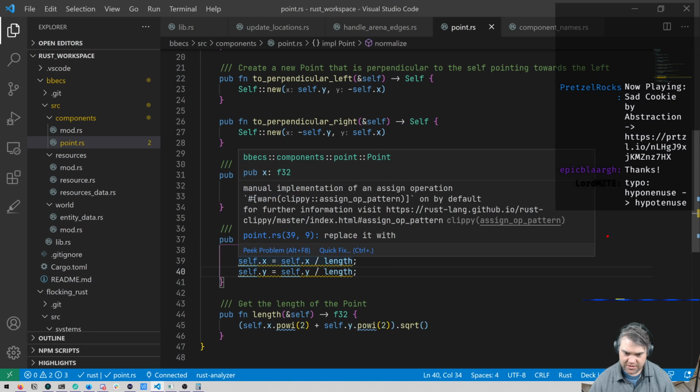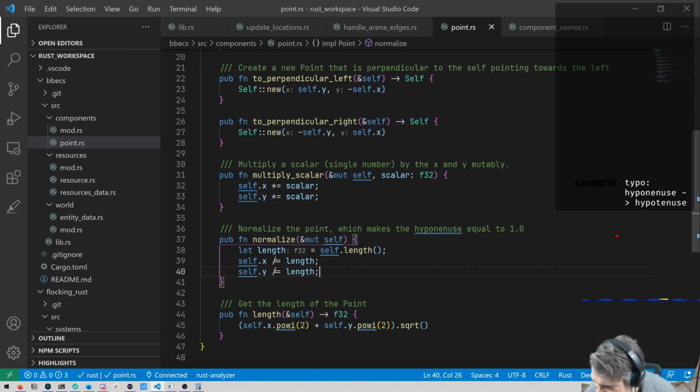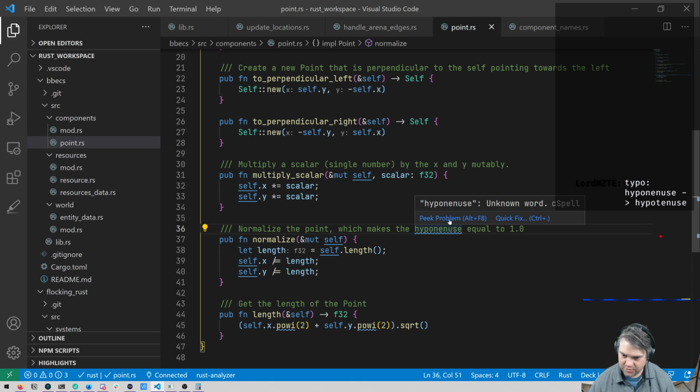Wait. You're not going to tell me to replace it with? I can do that? Oh, I thought I couldn't do that. Hypotenuse. Will you? There you go. I knew I installed that spell checker for some reason. Okay, thank you.